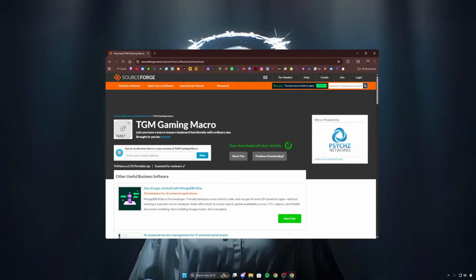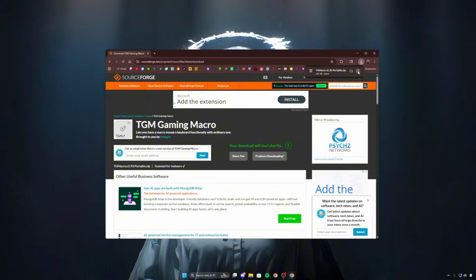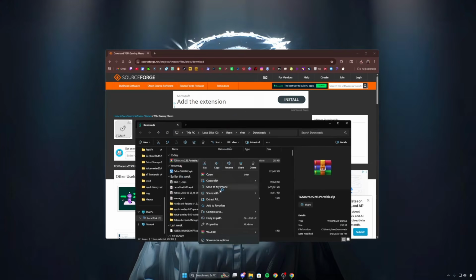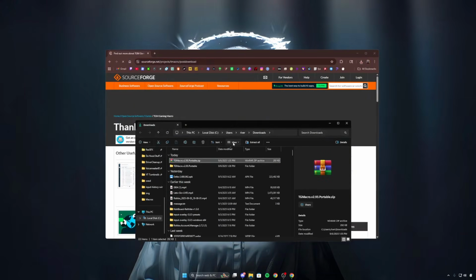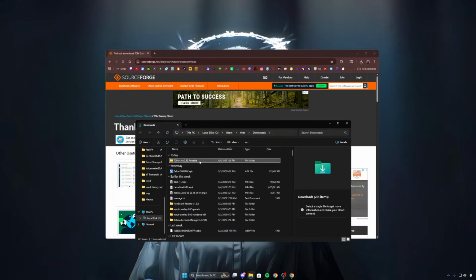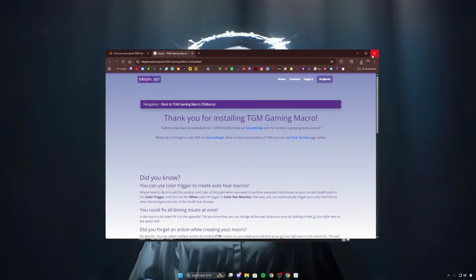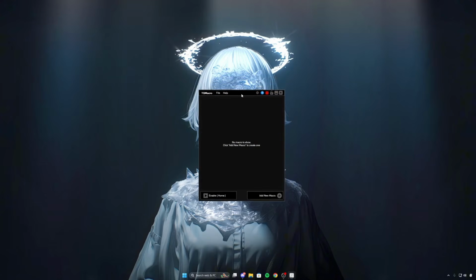I don't want to see no brain dead kids in the comments talking about TGM's a virus. The whole reason why it pops up as a virus is because it simulates user inputs. Any application that puts inputs on your keyboard or mouse for you is seen as malicious on Windows. Therefore, these are so-called false positives. If you don't feel safe downloading TGM macro, then don't download it. You can go watch other videos that'll tell you to download the same exact thing, because TGM macro is mainly used on Da Hood and around the Da Hood community.